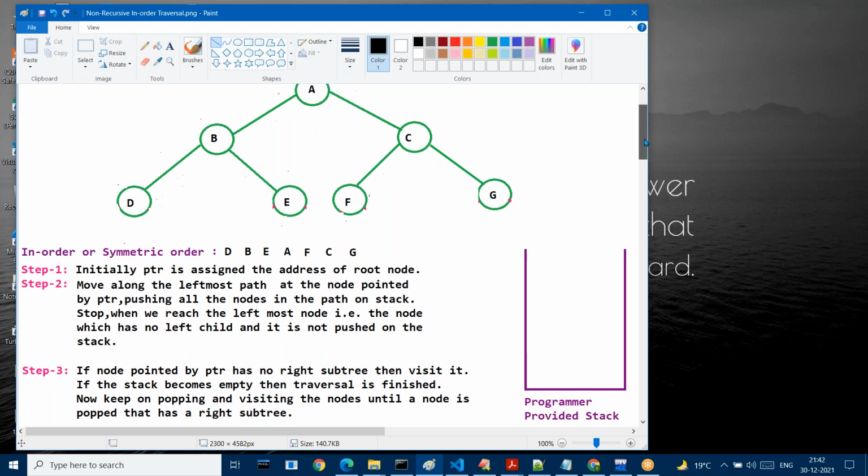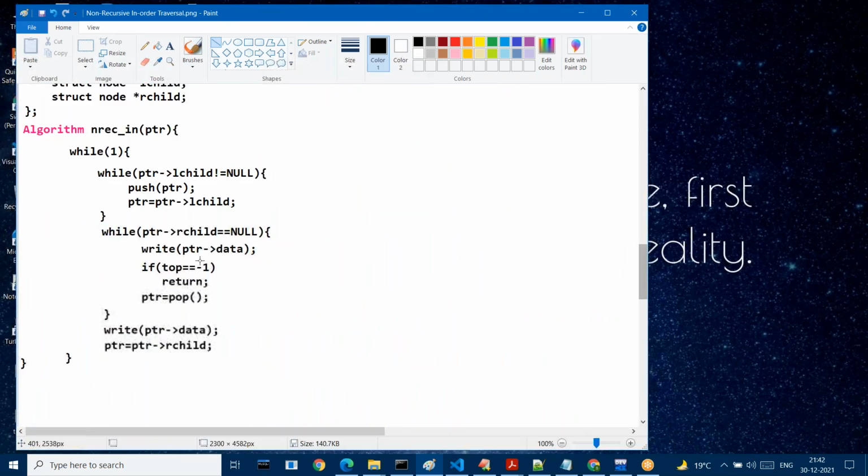Let us implement this in the code. So currently I'm checking PTR arrow R child. Where is PTR? D. Is it equal to null? Yes, it is equal to null. Means what? It is not having any right subtree. I visited. If the stack is empty, the algorithm is finished. No, not empty. Then what do I do? Sir, pop. I said, keep on popping and visiting. So here it is pop. Again, this is visit. This is pop. This is visit. So this will be in a loop only, sir.